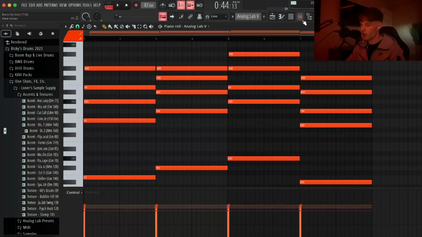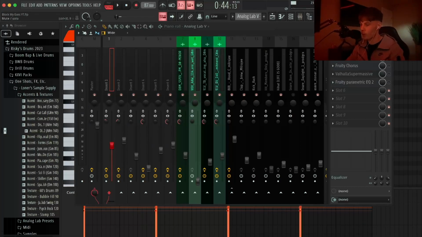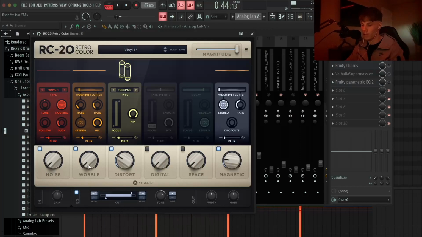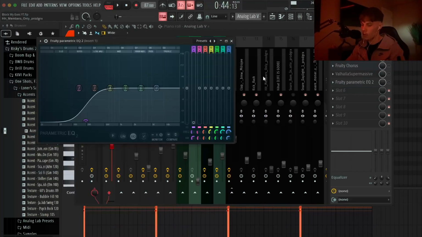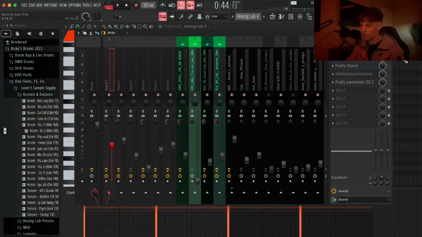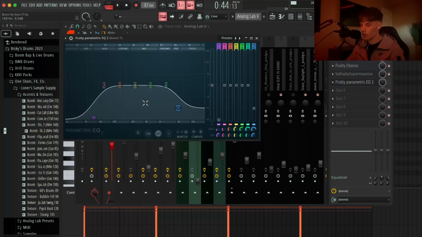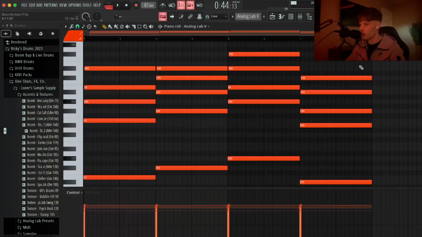The next thing I did from there is I went to the mixer channel, and for effects I put an RC20, just a vinyl one preset with the noise and the wobble turned down, and then I went to an EQ and I just cut out a bunch of the lows, and then I just put a stock Fruity Chorus on, and then I put a default Valhalla Supermassive preset on it, and then just another EQ to cut out some lows and the highs. And here's what the piano sounds like with all the effects on it.